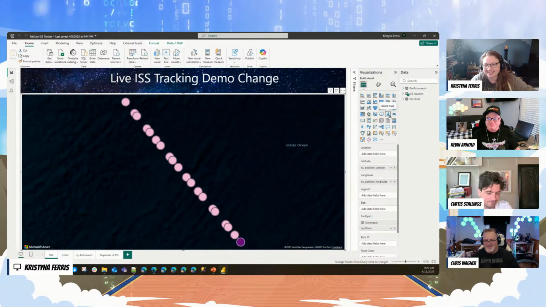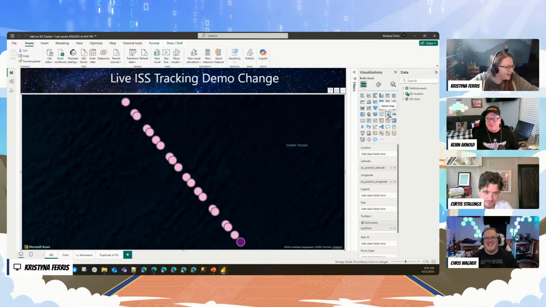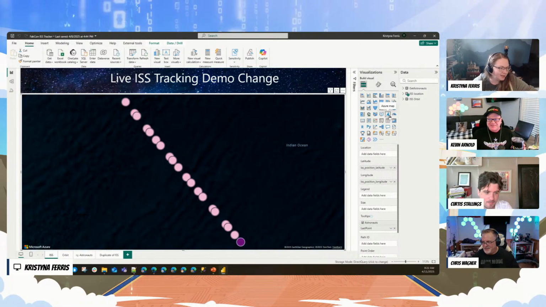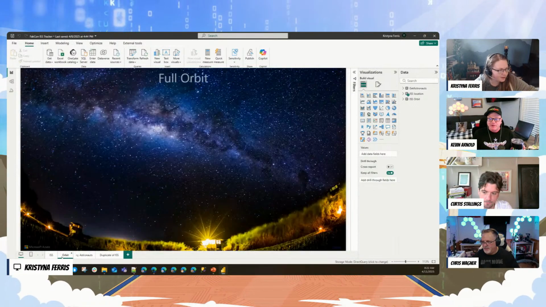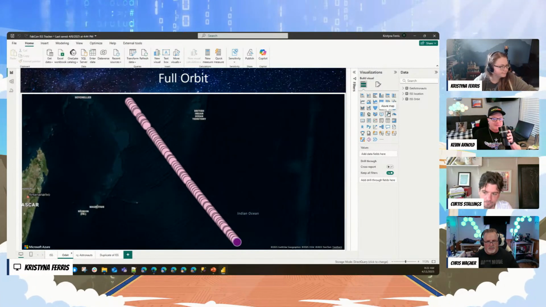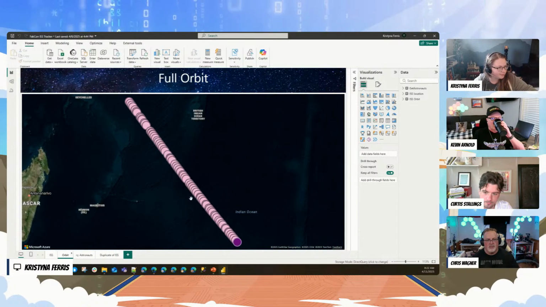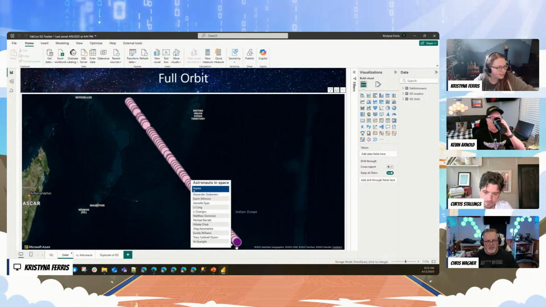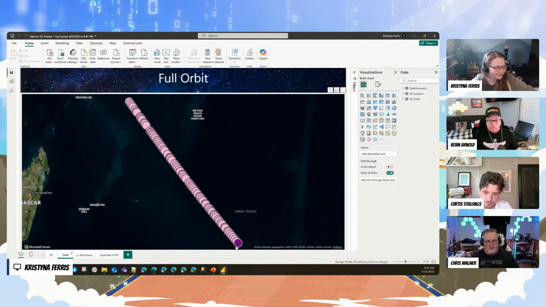So, yeah. The visual I'm using is Azure Map. I'm using it because... is that in preview? No, it's not. But you can see we've got a full orbit. If I hover over this, you can see the astronauts that are in space currently. It's pretty fun.